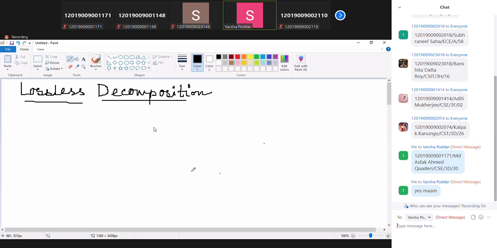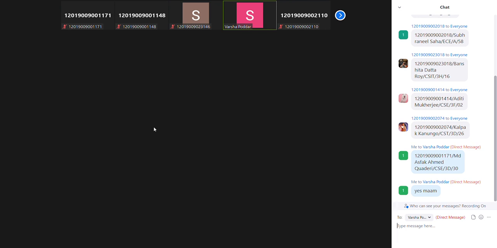Okay, so we were discussing the lossless decomposition. Now see, up to 4NF we have already discussed. Now we need to discuss the last one, that is the 5NF. Now 5NF is not a much asked question, but as it is in our curriculum, we will just revise it once.